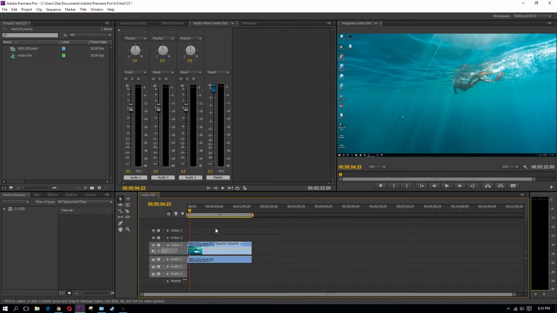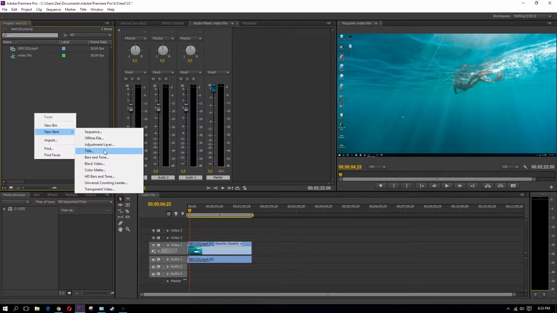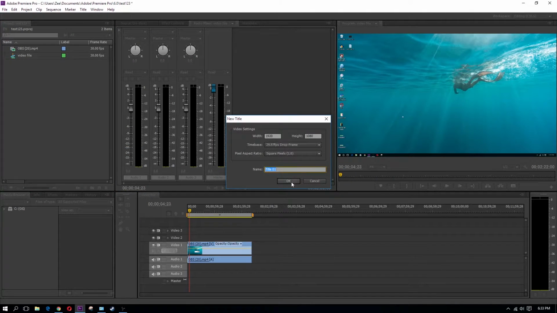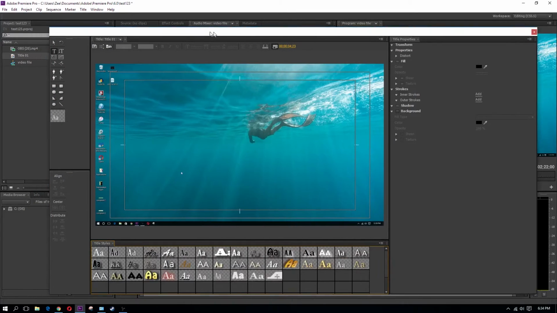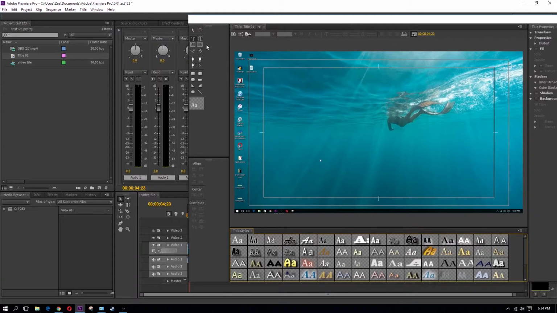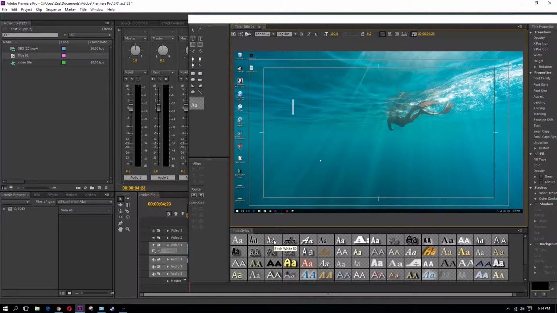Now if you did want to add a title, you would just right click here, click on new item, title, and name it whatever you want, or just leave it like that. And now here's the cool part: you can add text, you can play around with certain things. Let's say I wanted to add some text here. I would simply click on the text tool, which is right there, click here, and then type something out. Like, let's type out YouTube, the first thing that came to my mind.